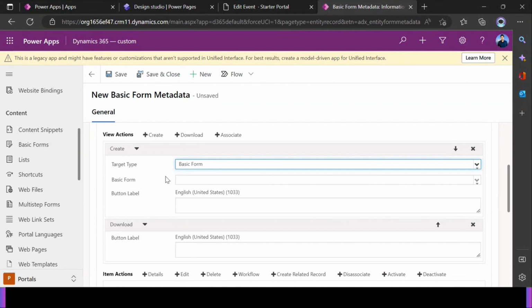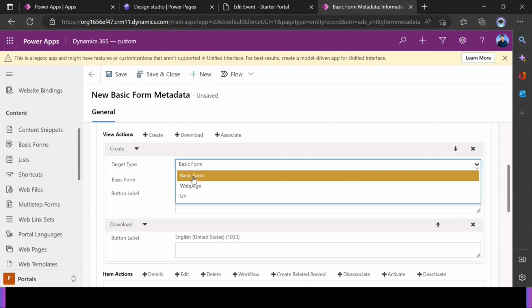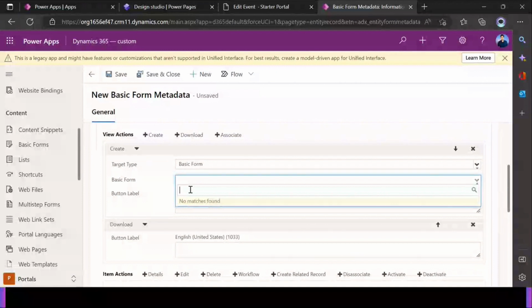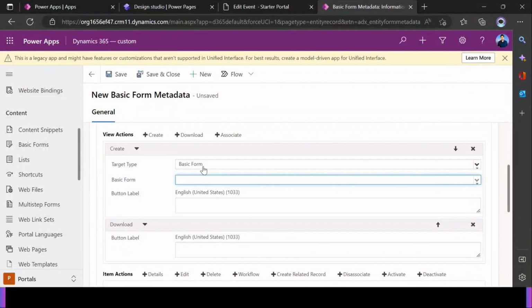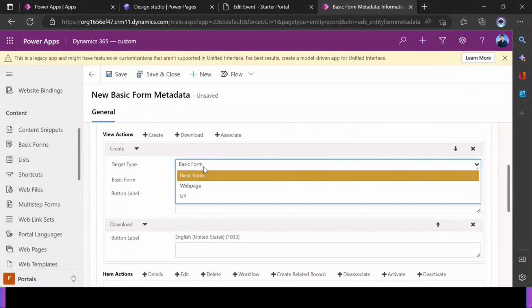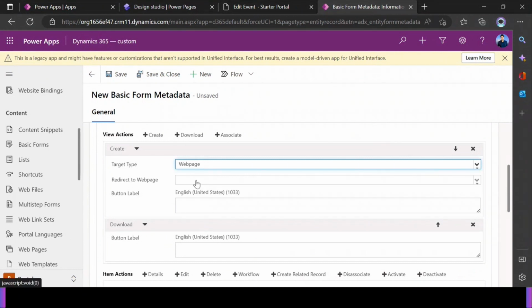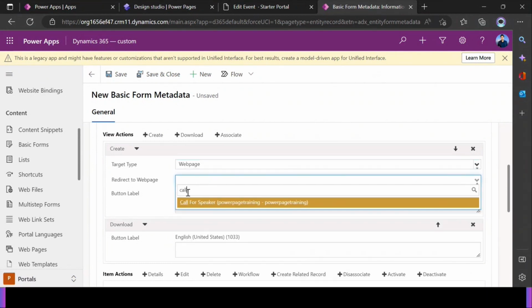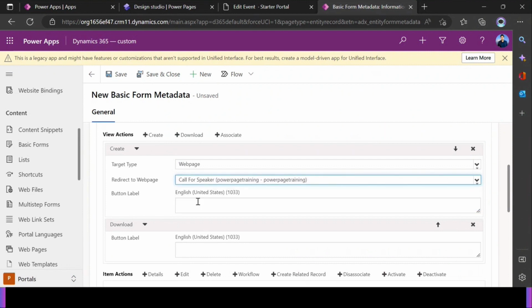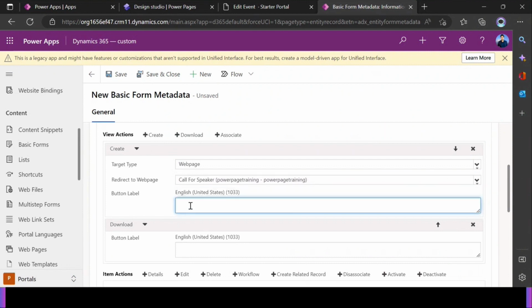Since to create the sessions I used the multi-step forms, if you remember, call for a speaker was using a multi-step form, but here we are getting the option to select the basic form. So we cannot choose the basic form here. Either you can create a new basic form so that you can choose it to create a new session, but since we have created a multi-step form, we have the option to choose the web page. And here we can choose our web page called call for a speaker. Okay. And you can simply provide any button label, called add session.